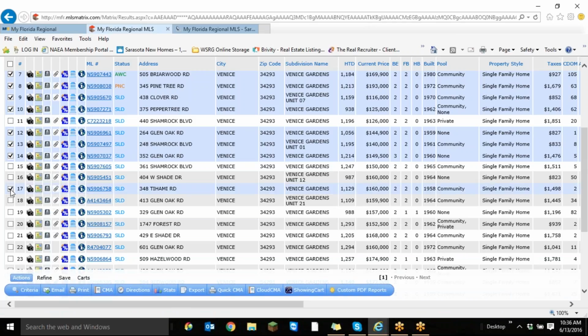This looks like a good comp over here. Believe it or not, I believe the house might be Gary Evans' house. That's the one he just bought. So there's a couple more on Glen Oak. Those are in direct competition.